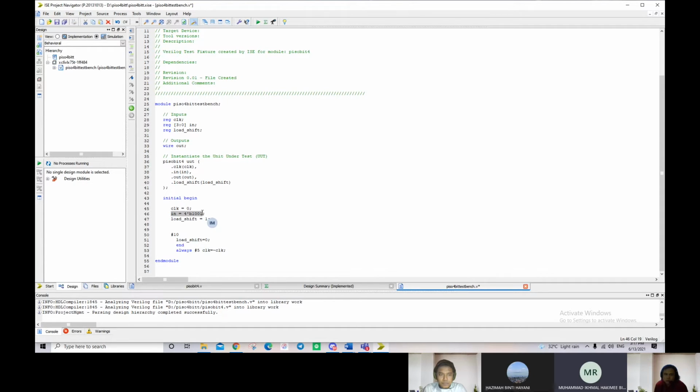The input will happen when the value of load shift equals 1 as the initial value. After 10 nanoseconds, I declare load shift as 0 to shift the next output, because it is parallel input and serial output. Then I declare hashtag 5 to toggle the shift clock. So at each 5 nanoseconds, the clock will shift.